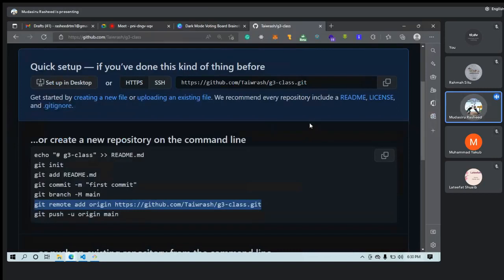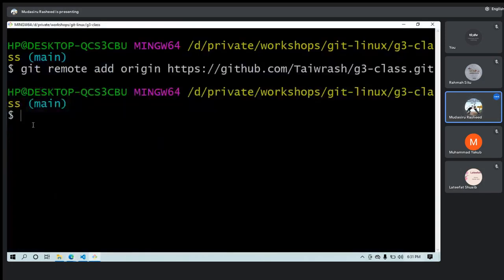Okay. And lastly, it's now the two are connected. Offline and online are connected. But now I need to take what I have offline online. Okay, the same way I added my local file to my local repo, now I push the offline one, the local one, to the online. I need to use this particular command: git push origin main.